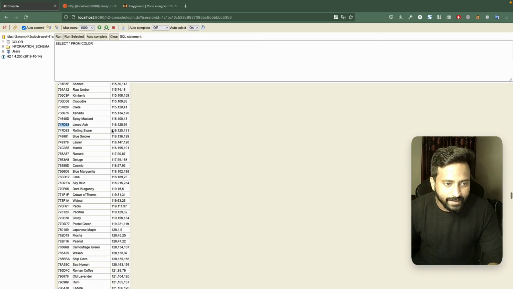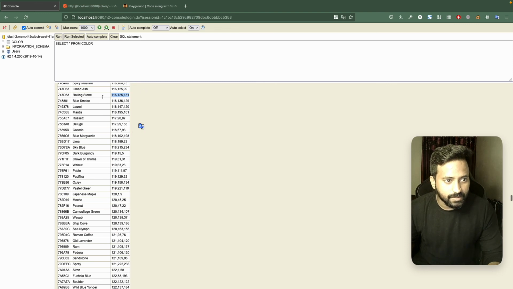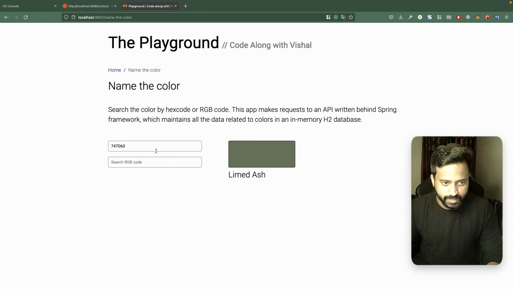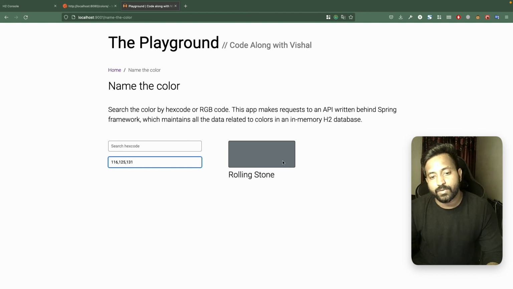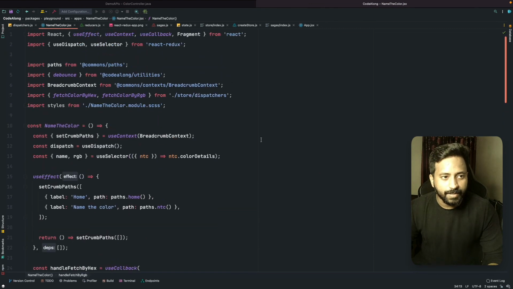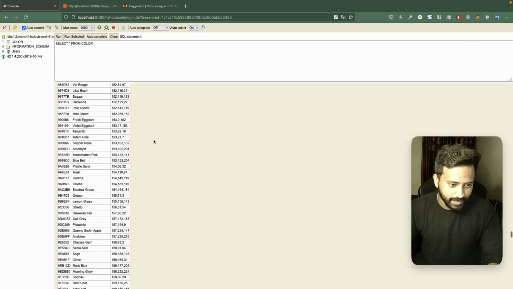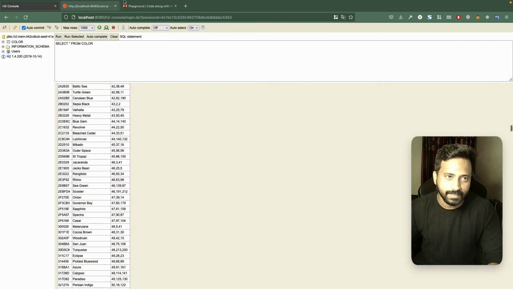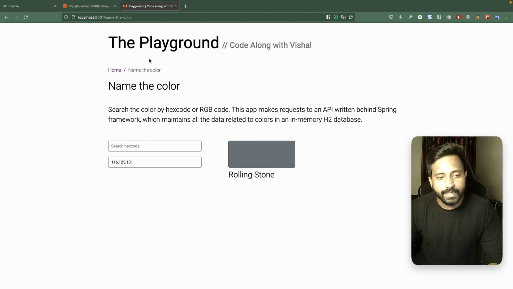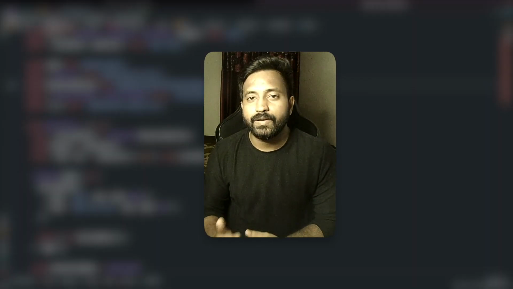Okay, so we have the limed ash coming out here. Now let's try an RGB value as well. So this is something called rolling stone. So this is what my application should see. So let me remove this and we will make this call, and you can see the RGB code is also working fine. All right, so this basically completes my application. So right now this particular DB has around 1500 colors. So for all these colors, this application will work perfectly fine. All right, so that completes my simple application called Name the Color using React, Redux and Redux Sagas.